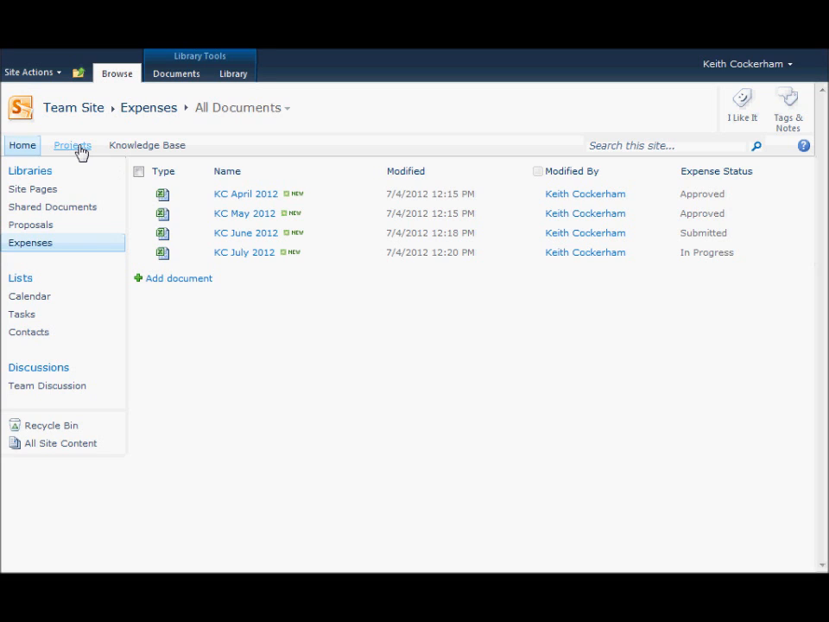So again, the idea here is that rather than emailing files around and having multiple versions, the actual document's in one central place and it's just sending a link to the latest version of the file, so I can keep track of what's going on.